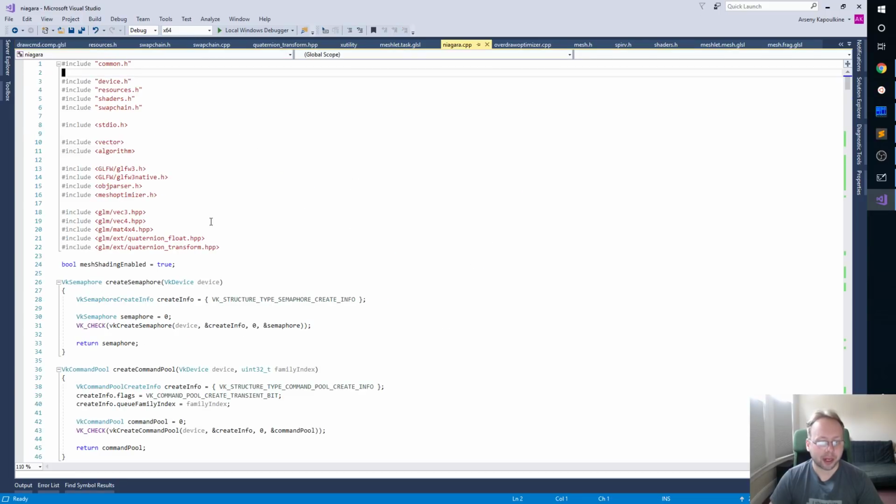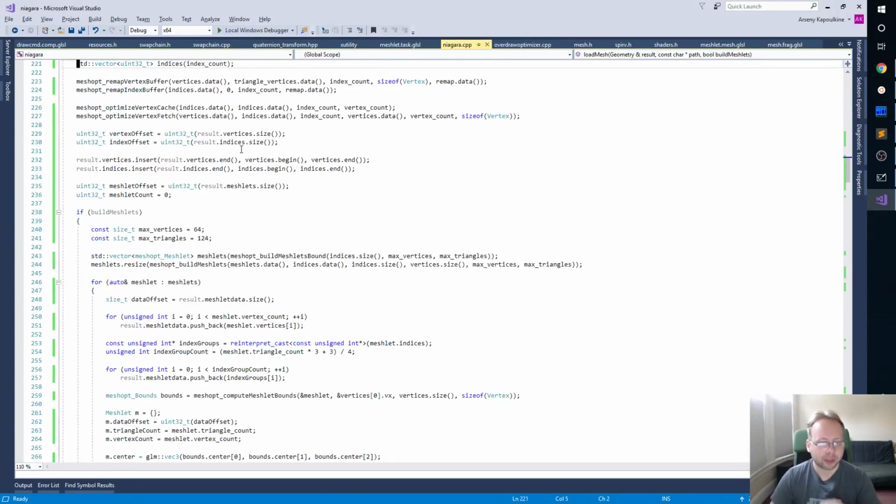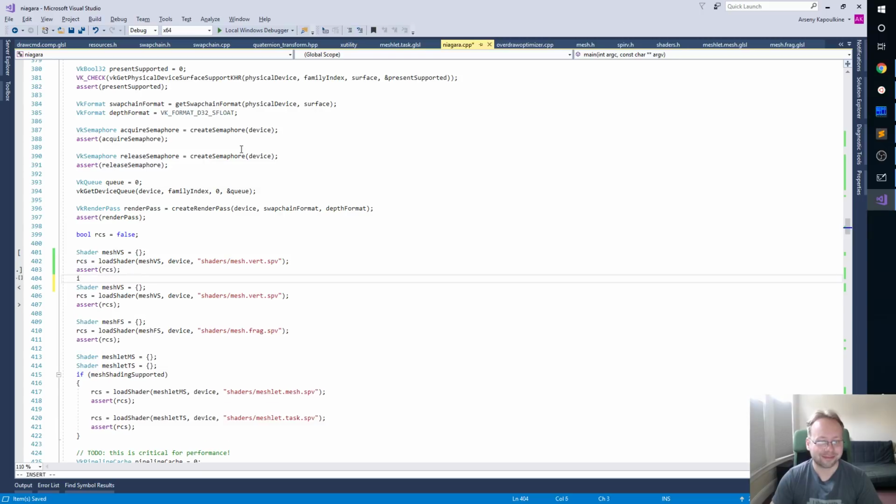So now we compiled our compute shader, and it should be here, right? So now we need to load it. We have never loaded the compute shader, but maybe it'll work. We have written code that may work for compute shaders, but we don't know that until we actually try. So draw CMD compute shader, draw CMD comp.